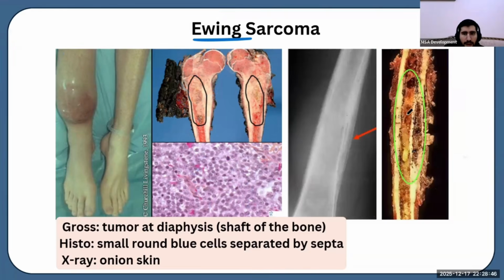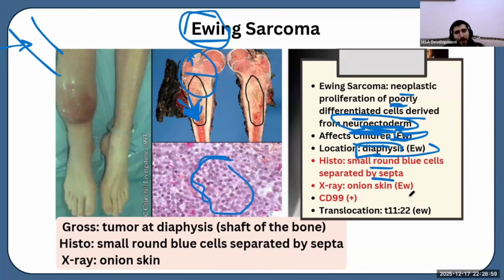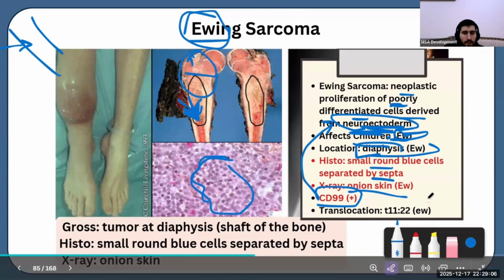On an X-ray, it has this onion skin appearance. So you know the onion, it has so many layers. This appearance is similar to the onion layers. So it has an onion skin appearance. And come on, who likes onion? So ew again, okay? It's CD99 positive, and this is a marker for the neuroectoderm, and it's caused by a translocation. And who likes translocation?